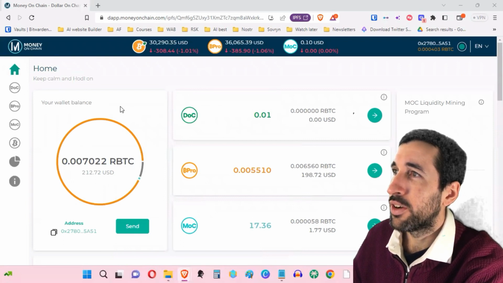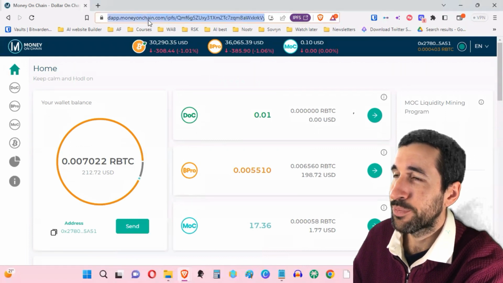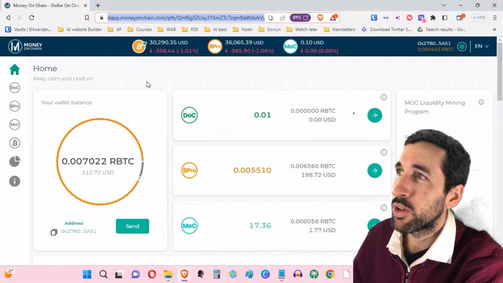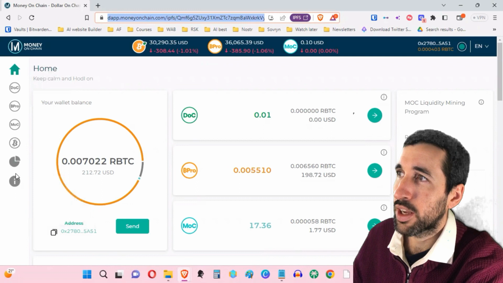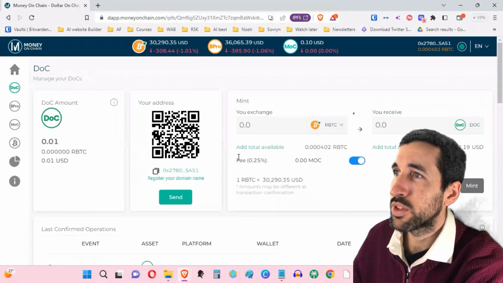Hello everyone, my name is Thomas, the creator of Independent Academy, and today I'm gonna teach you how to mint TOC. Alright, so once we are in the Money on Chain website, in the dApp, we're gonna go using the side menu. We're gonna click on TOC. This is very simple and it only takes a few steps.